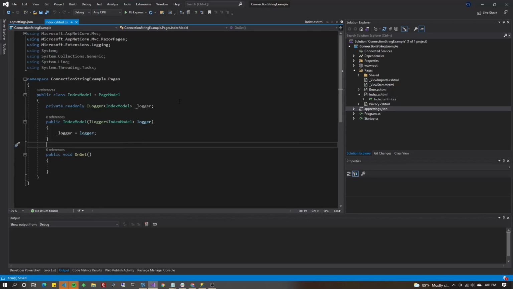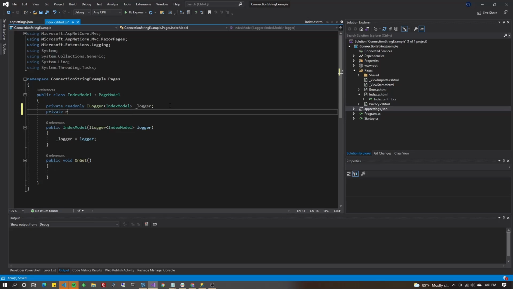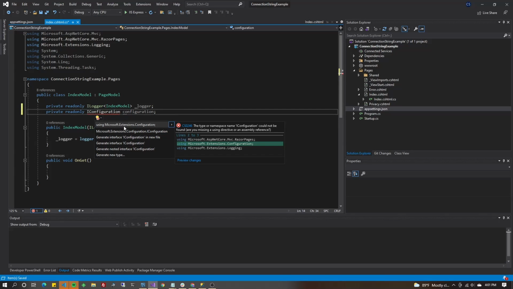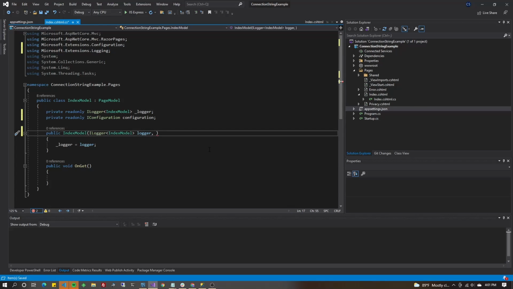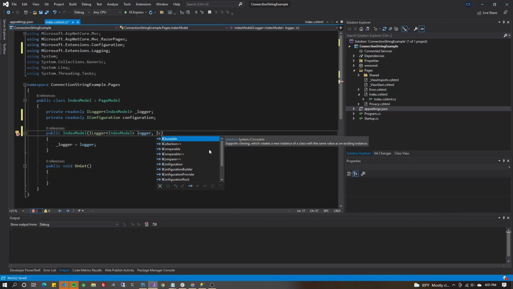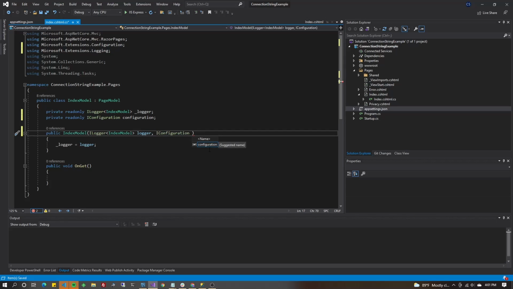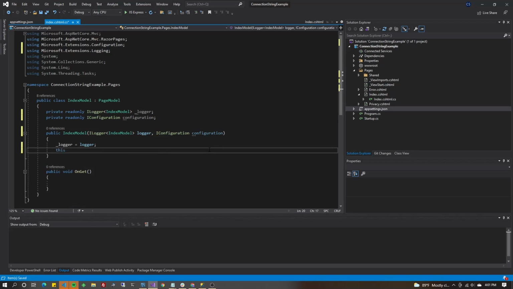And we're going to add another read-only property here. So I'll do private readonly IConfiguration, and I did a Control Z because of the autocomplete. Now let's do Control dot on the underlined and say using Microsoft.Extensions.Configuration. And now let's complete the injection by putting it into the parameters of our constructor here. So we'll do IConfiguration, and then here we can do this.configuration equal to configuration.